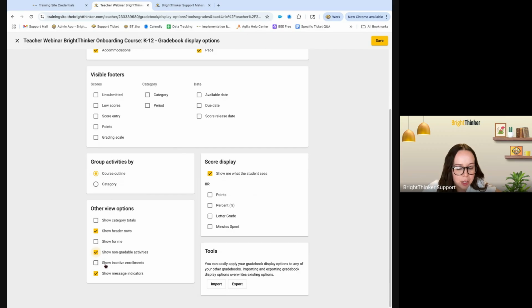We also have an option to show inactive enrollments. This one is particularly popular if a student withdraws, they're inactive, or let's say you're reviewing a past course. You'll probably want to go in here, show inactive enrollments to make sure that you see that past data.